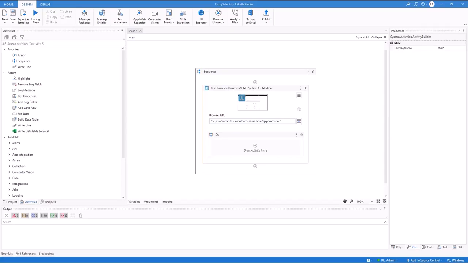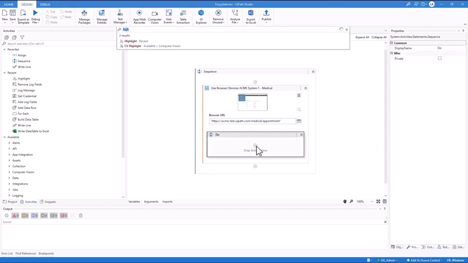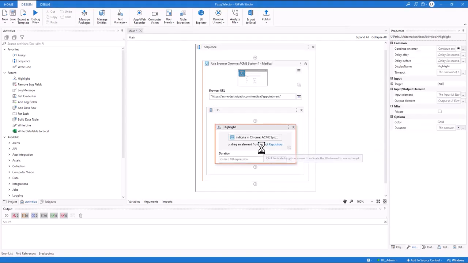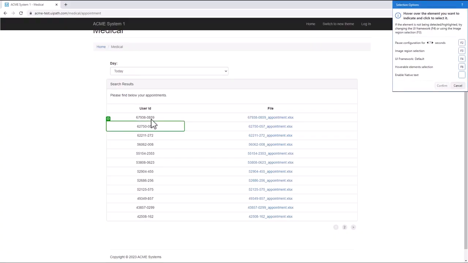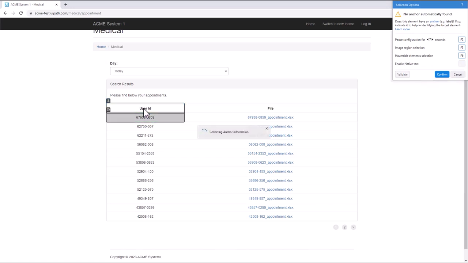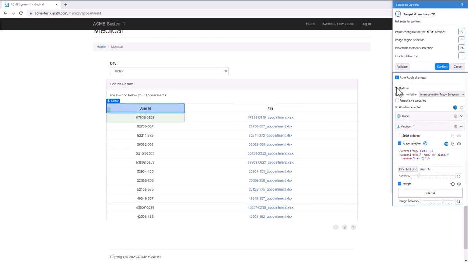For the second part of the demo, we'll demonstrate the element visibility option using the Acme page. We have already created the process and configured the Use Application Browser activity to the Acme page for medical appointments. Next, let's highlight the first user ID in the User ID column for demonstration purposes, and indicate the first element from the User ID column. Let's add User ID as the anchor. Perfect! Now we can access the Element Visibility option from the Options section.